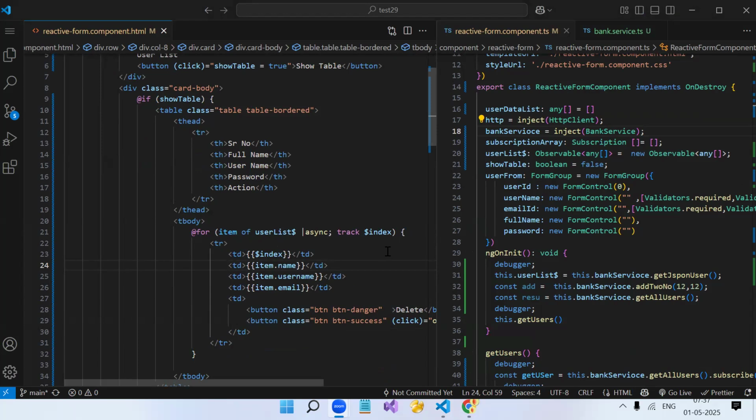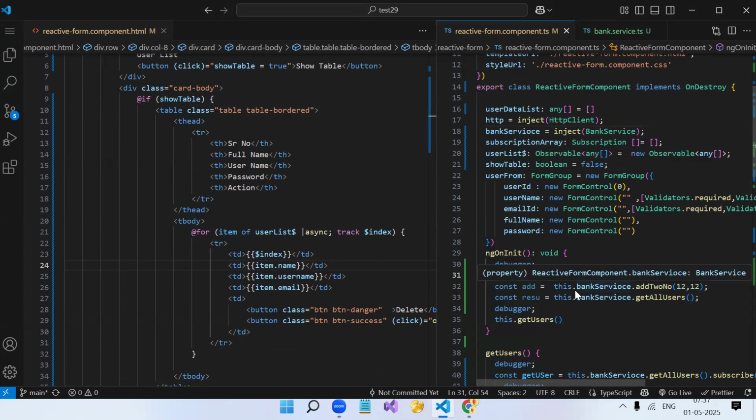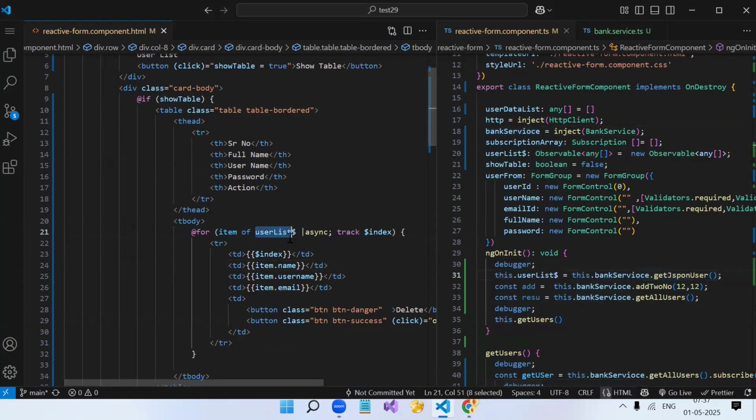The pipe is the easiest topic, but the async pipe is the tricky one. Remember this example: whenever you do the API call, you don't subscribe. You just create an observable and assign your API call function to it. Subscription will happen in the HTML. Wherever you need to use that array, you will add the async pipe over there. Clear? Any doubts?